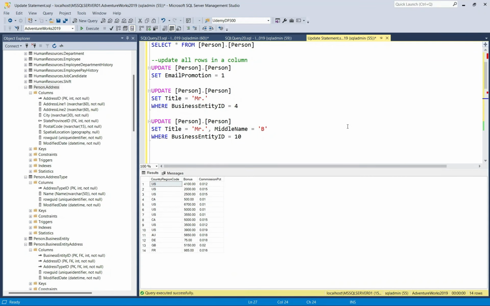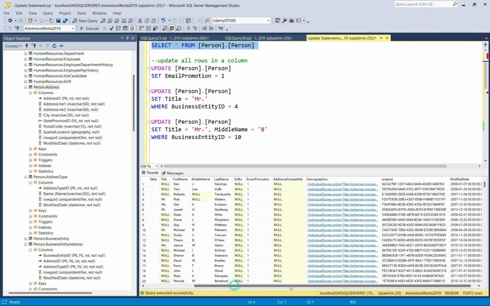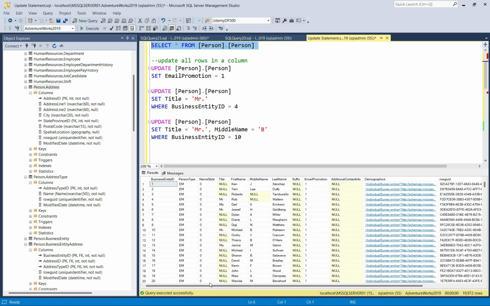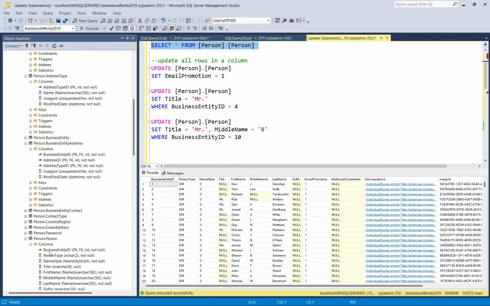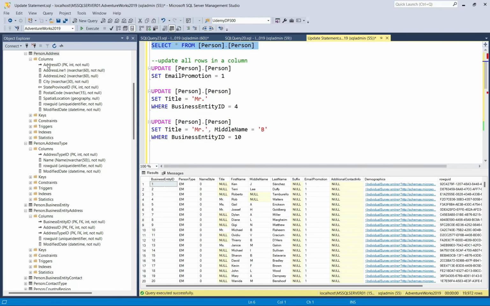Now, let's say we want to change the promotional email to 2 for all the persons who live in the city of Bothell, right? But when we check the person's table, we can't identify the city of Bothell within the person table. So what we have to do to achieve this is to join the person table to the business entity address and then join that table to the person address, which is this table. So let's scroll down to the person table. The person table will join with the business entity ID within the business entity address table, and the business entity address table will join with the person address table based on the address ID.